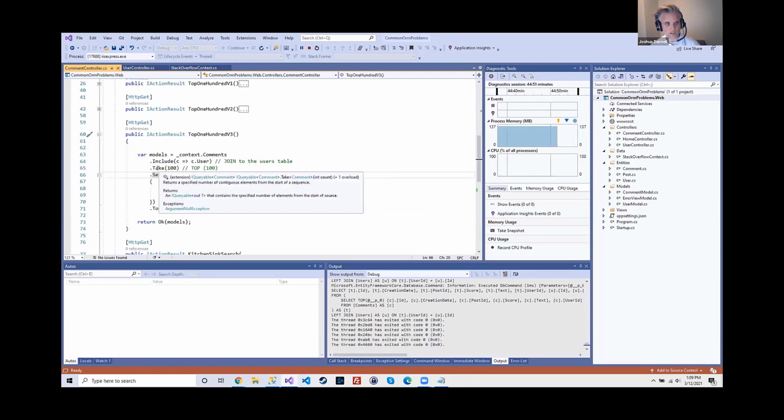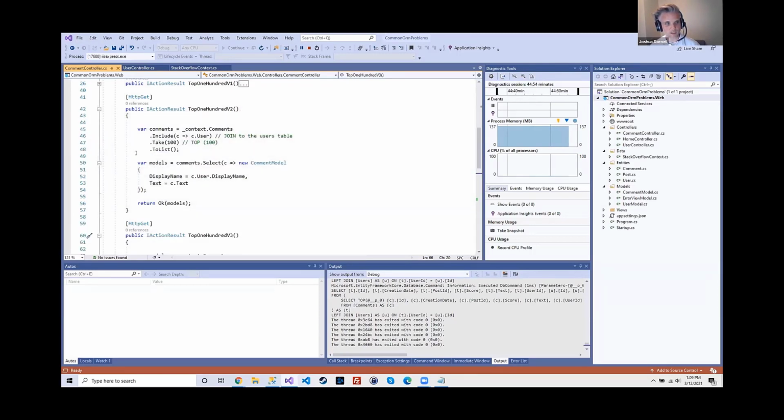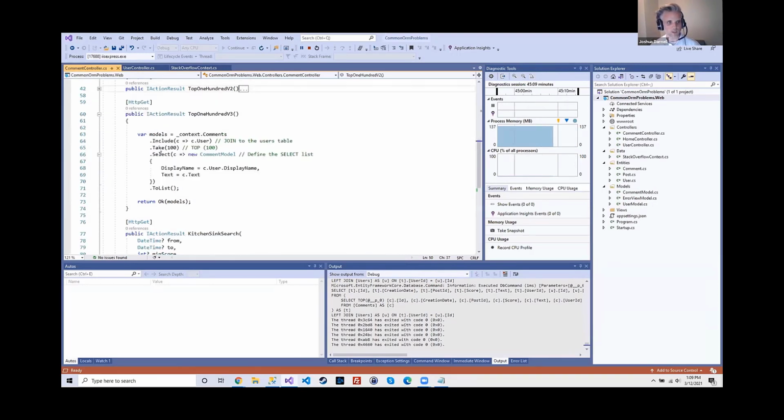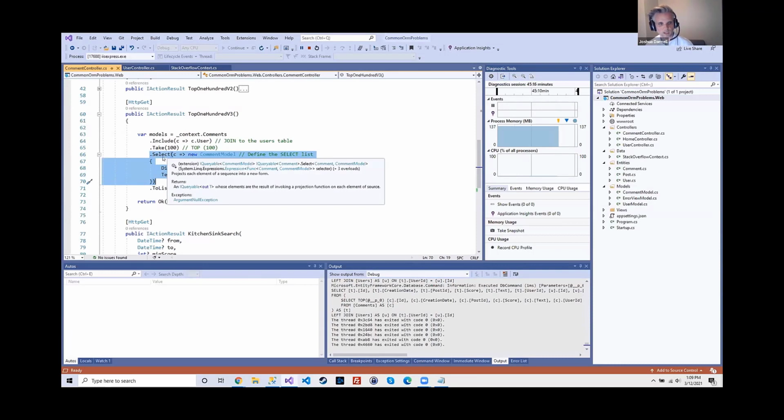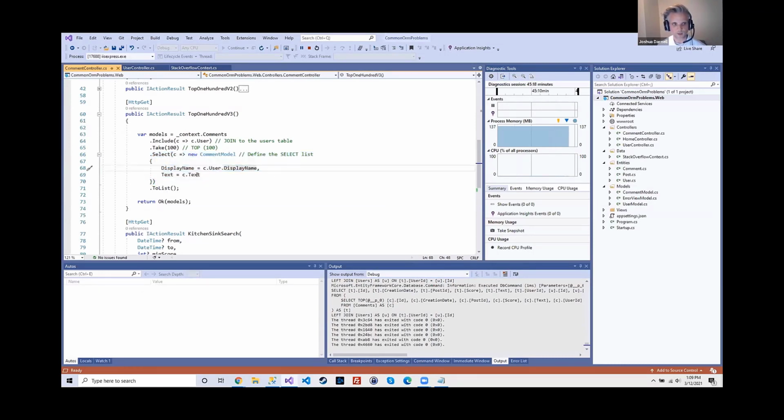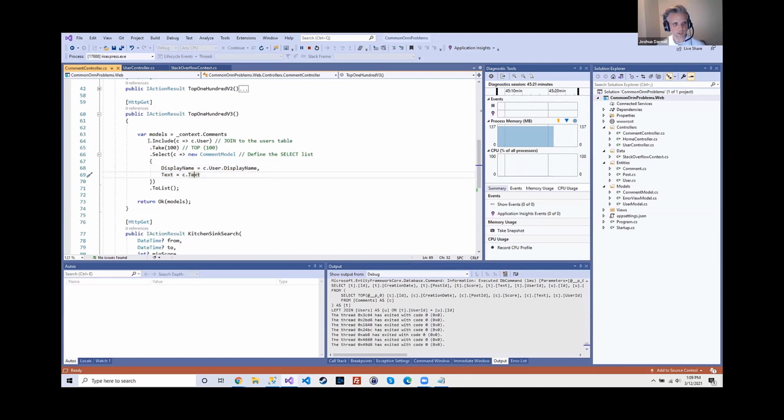So we're going to use the select function. In our previous iteration of this code, we did that after the query already ran. We can see we ran the query with this ToList call, and then we're using select on the result set after it's already been retrieved. Here we're telling Entity Framework, before we run this query, all the columns we want are defined in this function call. That's user display name and text. So now we've got our include for the join, we've got our take for the top, and we've got our select defining our select list.